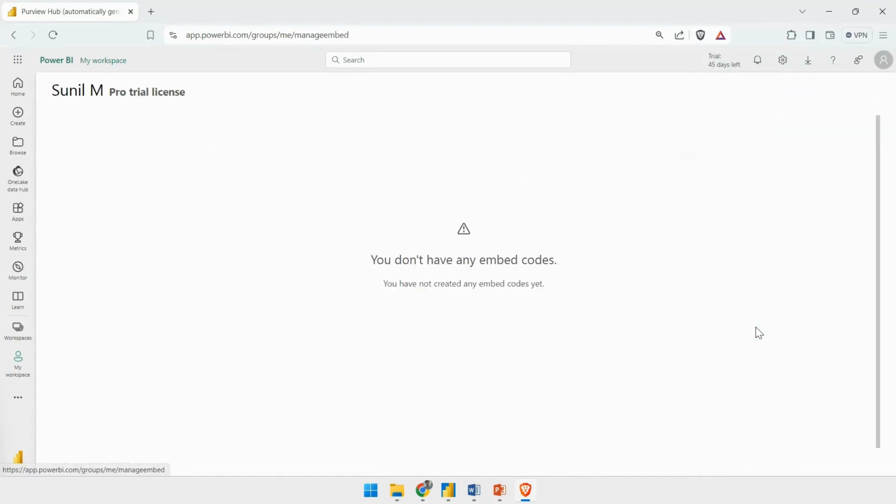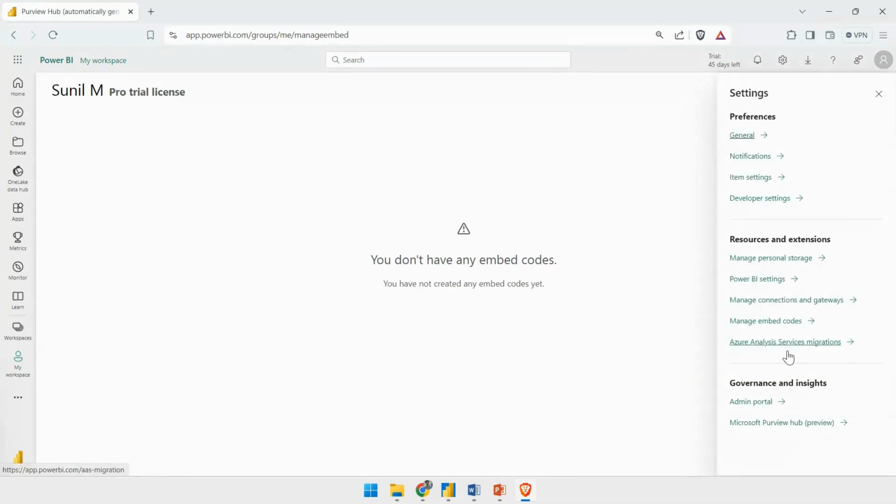Next one is manage embedded codes. So if you have any embedded codes created, you can manage them within this section. The next is the Azure Analysis Service Migration.